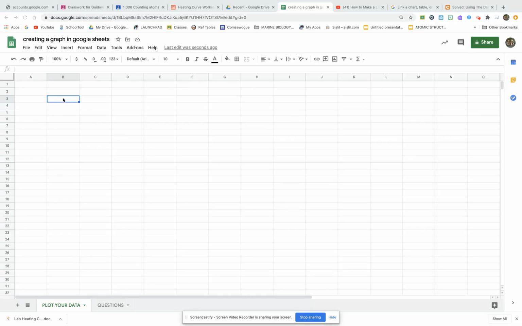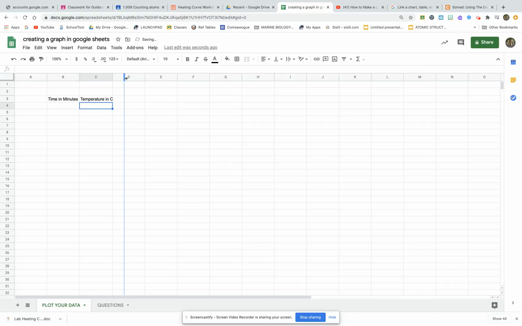So what we'll do is over here, we're going to pick column B and row 3, and we're going to entitle that time, okay? And we're going to put that in minutes, so that's going to be time in minutes. And then we're going to go over here to column C and row 3, and we're going to write temperature in Celsius. Okay. Now, this doesn't look too pretty, so we're going to come up here and click and drag, and we're going to make these columns a little bit wider.